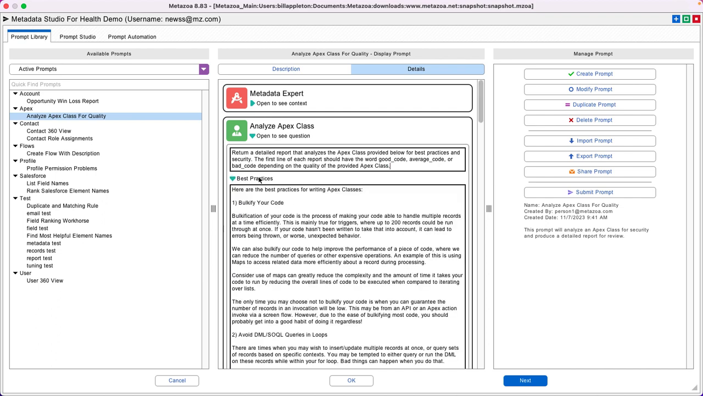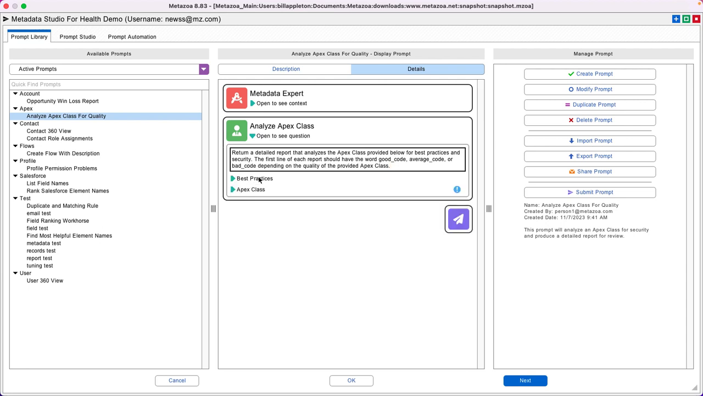Then I've got my best practices. This is great because you can include whatever your corporate best practices are for writing Apex. And then here's the actual Apex class, and as you can see by this little exclamation point, it's required that the user select a class when the prompt is run.